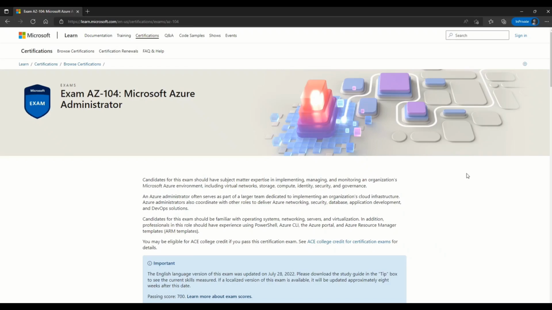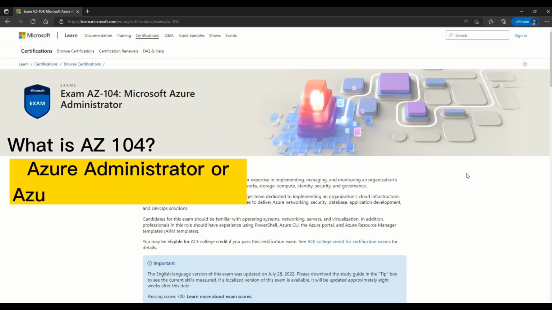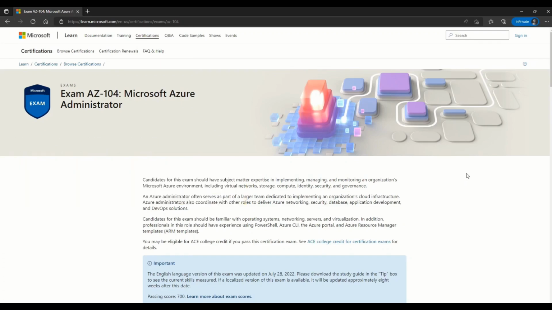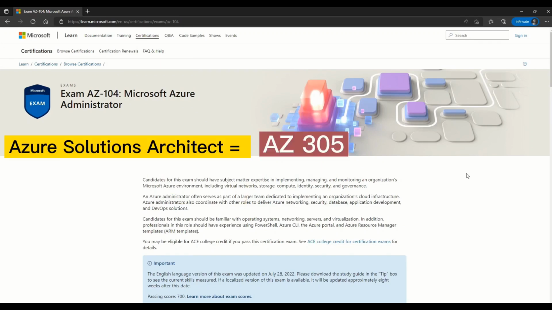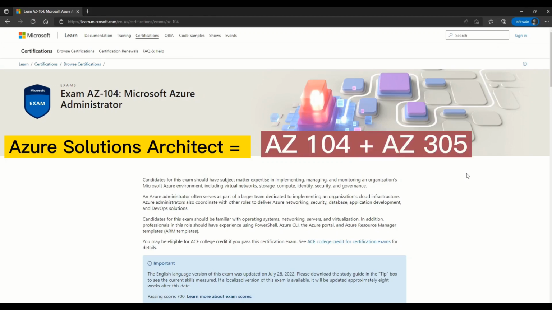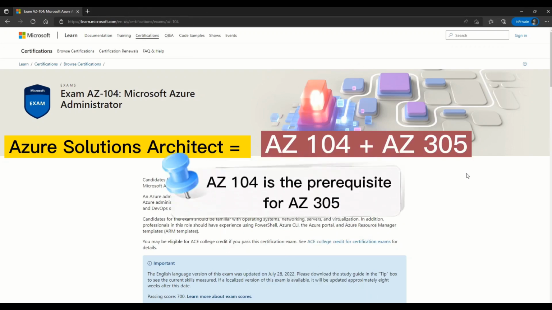So let's start with understanding what is AZ-104. AZ-104 is for those IT professionals who want to become Azure administrators or Azure Solution Architects. In order to become an Azure Solution Architect, you must clear AZ-305. But before you attempt AZ-305, you must first pass AZ-104. So you can say that AZ-104 is the halfway through the journey to become an Azure Solution Architect.